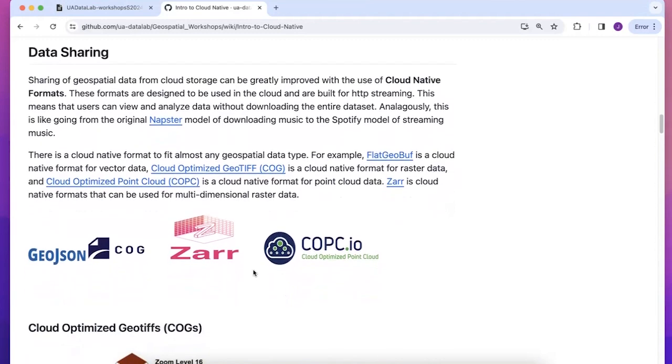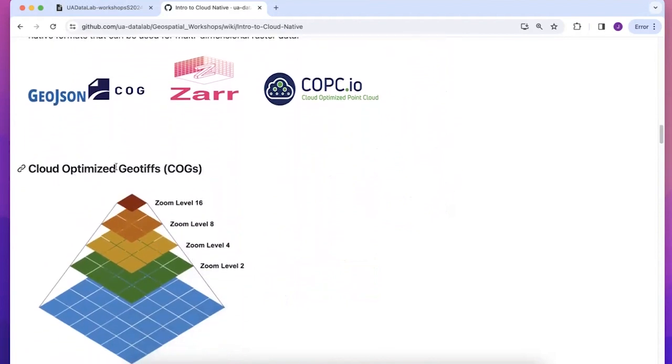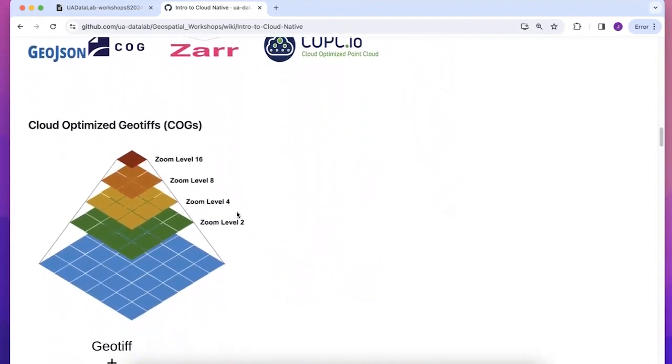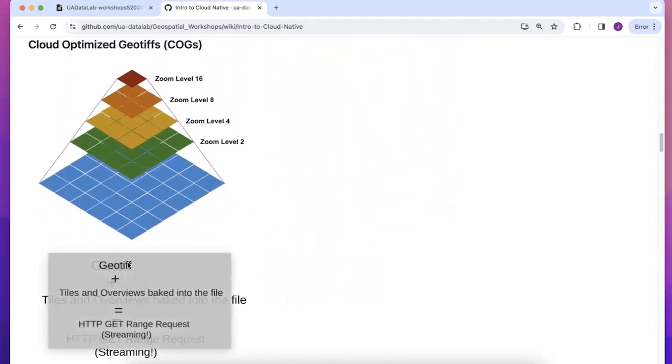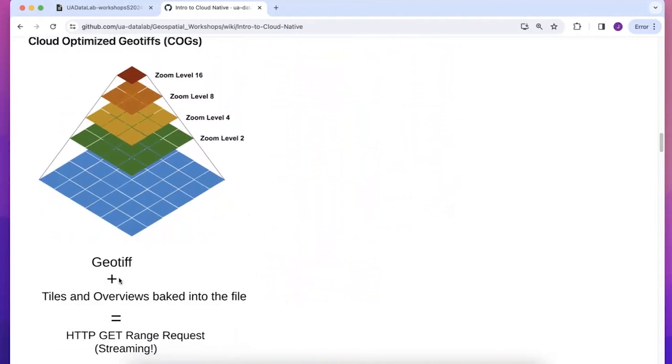So how does this streaming thing work? I'll give you an example. COGs, or Cloud Optimized GeoTIFF, it's just a GeoTIFF, the same GeoTIFF. It's a raster format, a very common format for imagery: satellite imagery, aerial photography imagery. And we can cloud optimize it, which means we bake tiles and overviews directly into the file.